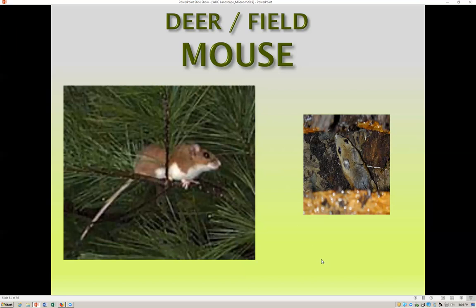Deer mice is the one that we worry about when we talk about hantavirus. It's the only rodent that we have found to carry hantavirus in the state of Nebraska, and that's the deer mouse. So when you clean up their droppings, you definitely want to make sure that you do it wet.